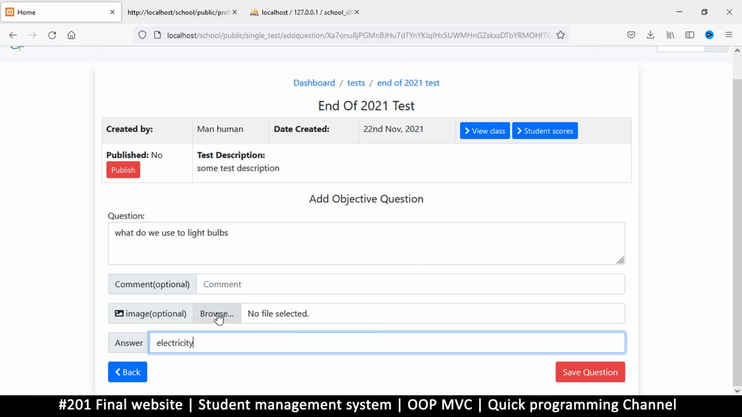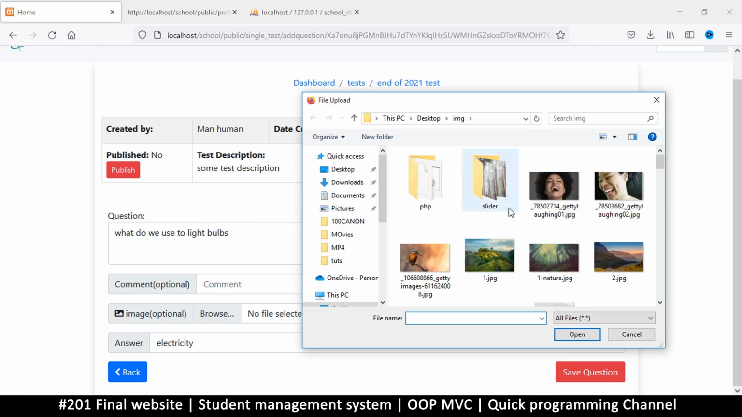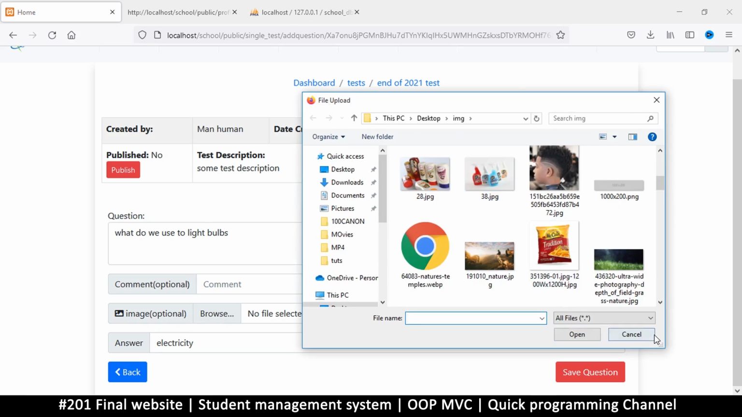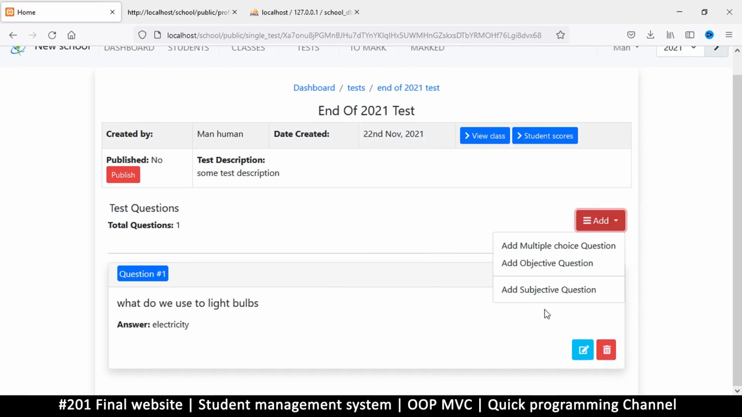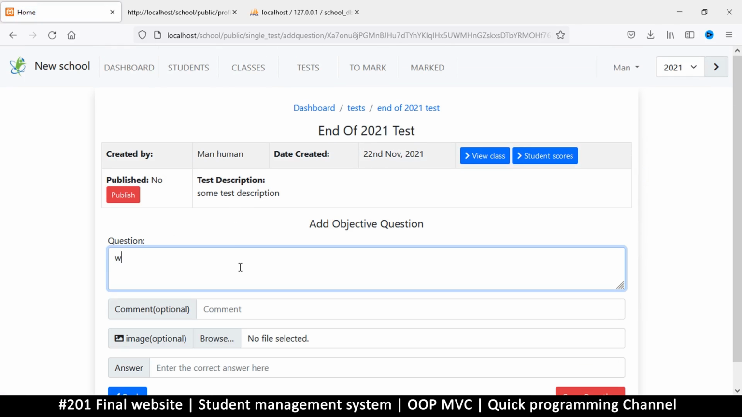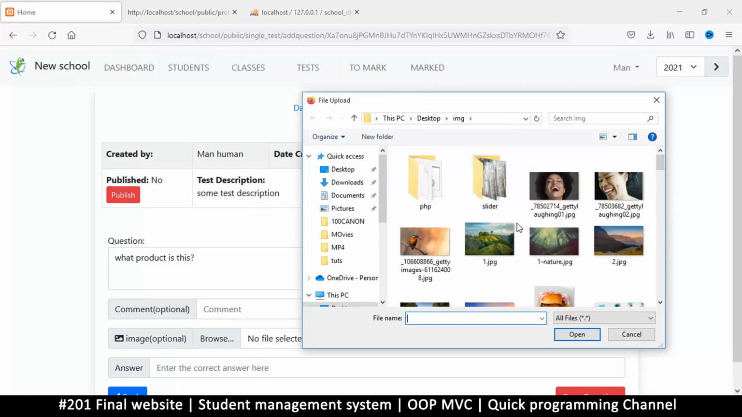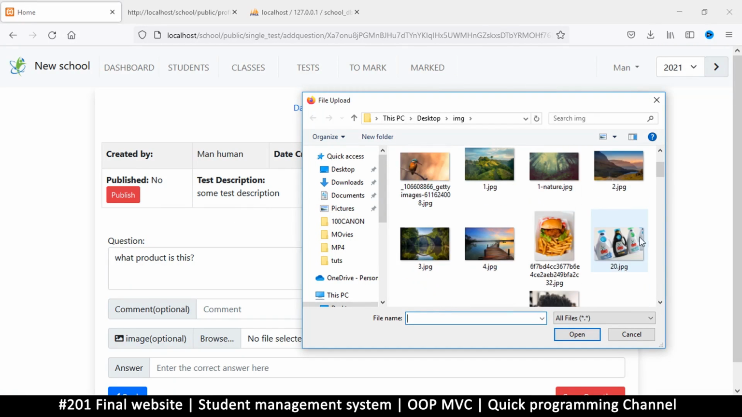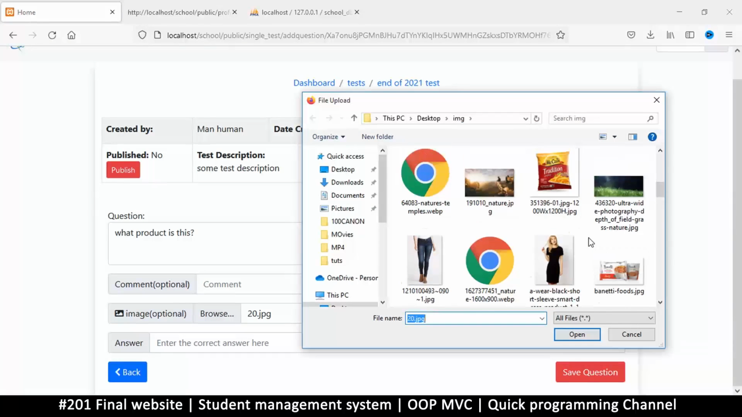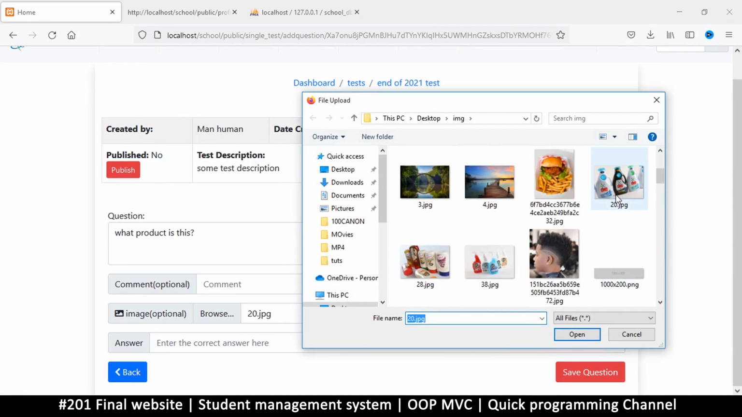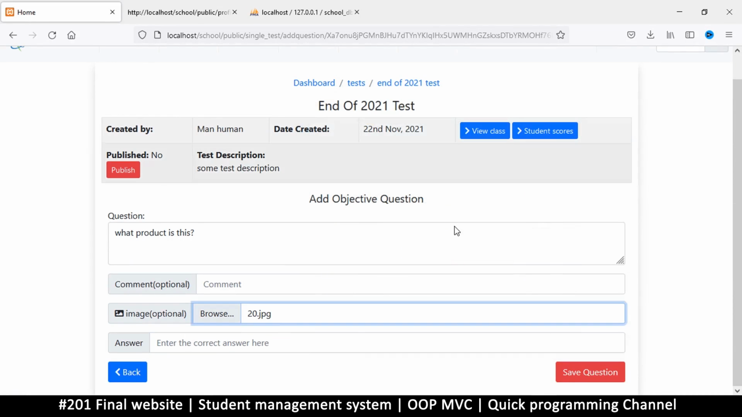You can also add an image to illustrate the point that you're trying to get across here. So you can browse and add a specific image for that. And let's save the question. So this is the question. Let's add another objective question. Let's say, what product is this? Something like this. Let's browse for an image, and this image could be this one. And let's say the answer is, wait, what product is that? I don't know. This looks like Omo.